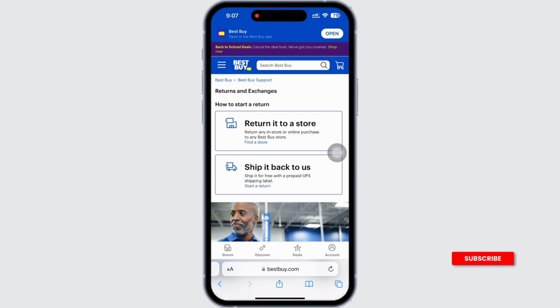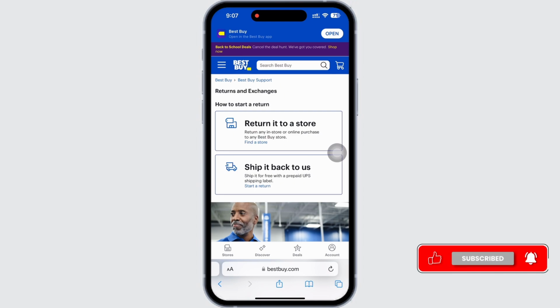to your Best Buy store if you order something online and need to return it because it was not what you wanted or if it arrived damaged. You can easily do this at any Best Buy location.